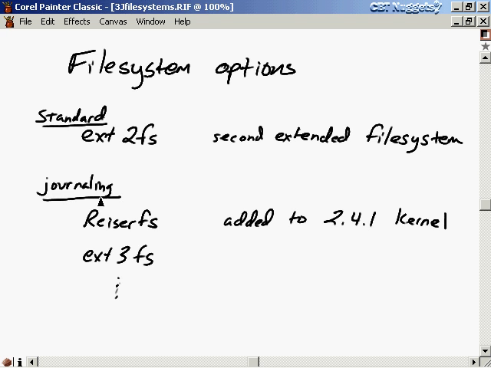So that's why a journaling file system can come up much faster, just in a matter of 10 seconds or something. The verification of the integrity of the disk can be done because it knows exactly where on the disk to check. Other journaling file systems that are out there are the ext3fs, which is an extension of this one. There are journaling file systems being written by IBM and Silicon Graphics that will be compatible with Linux. So that's the journaling file systems.